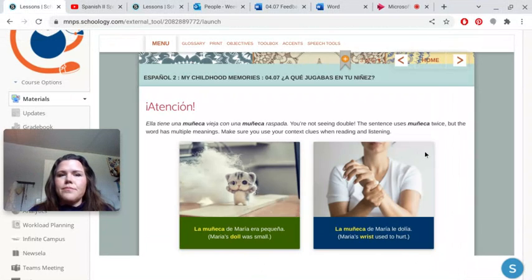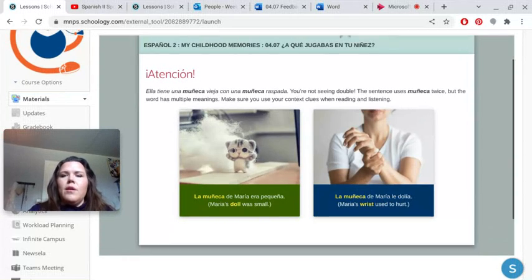All right. Then it says, atención. Ella tenía una muñeca vieja con una muñeca raspada. But no, you're not seeing double. The sentence uses muñeca twice, but the word has multiple meanings. Make sure you use your context clues when reading and listening.